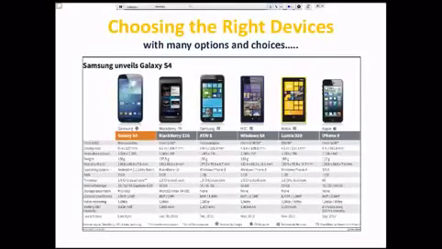Samsung also has other different devices out. There's HTC, which is a Windows 8 device, Nokia, and Apple with the iPhone 5 that came out in September. So there's a lot of different devices available, and it comes down to the requirement.